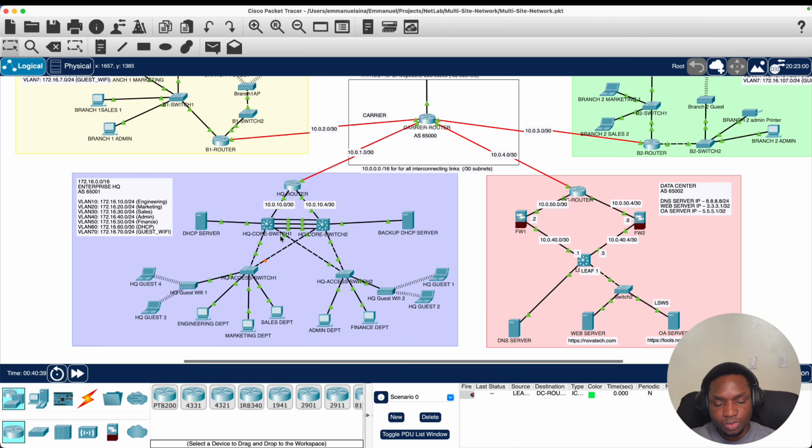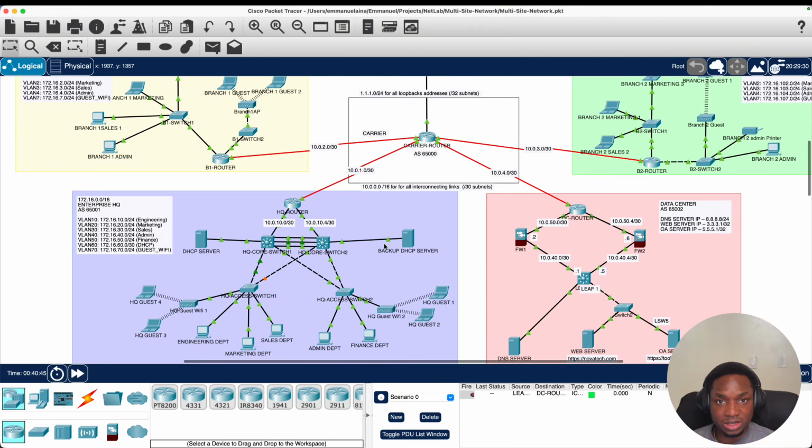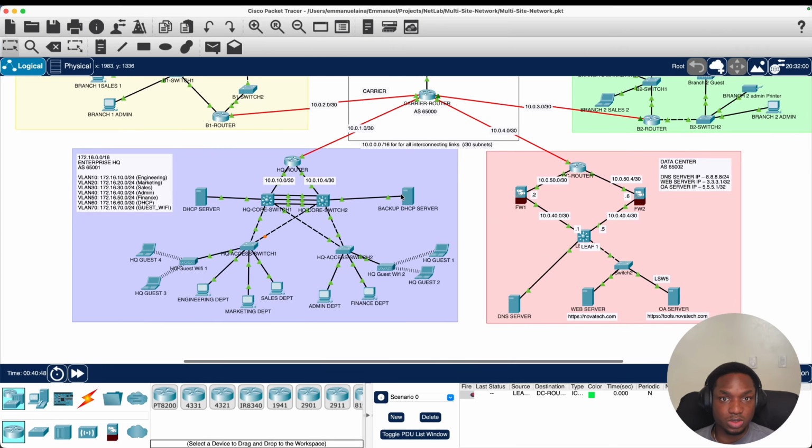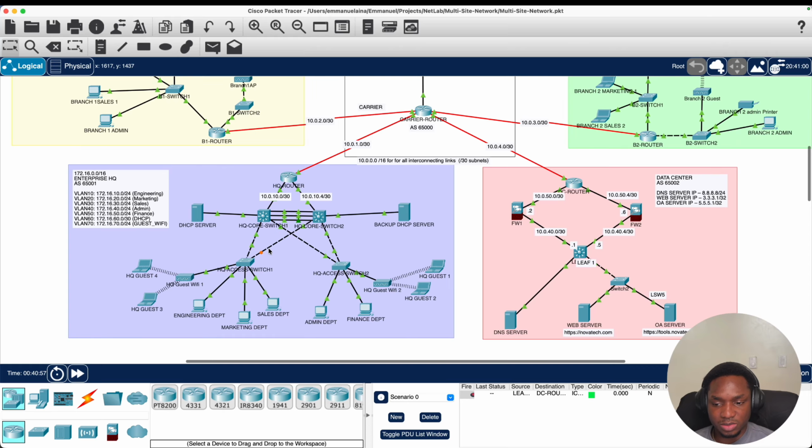Okay, so if we take a closer look at our headquarters here, we can see we have two DHCP servers for backup DHCP services, since it supplies IP addresses and IP address configuration across multiple branches. We want to set up redundancy for that. We also have our core switches with redundancy using HSRP for gateway redundancy, and we have 7 VLANs across just this singular network, with VLAN 70 being our guest Wi-Fi.